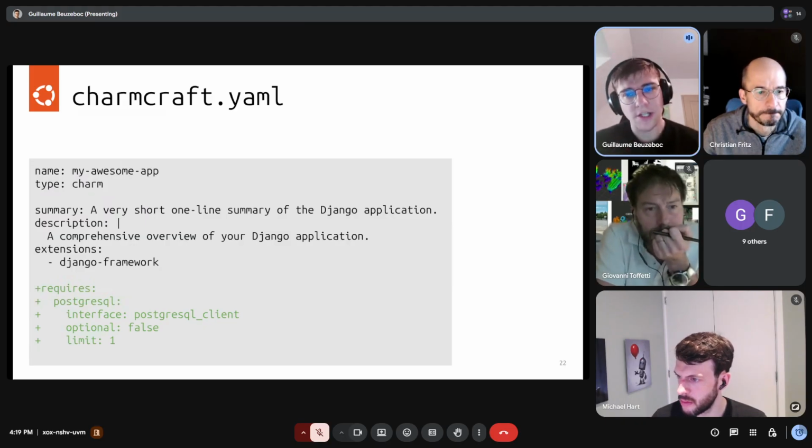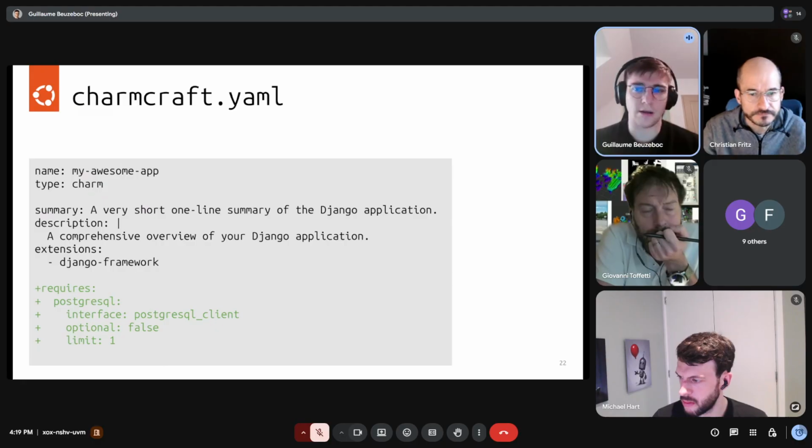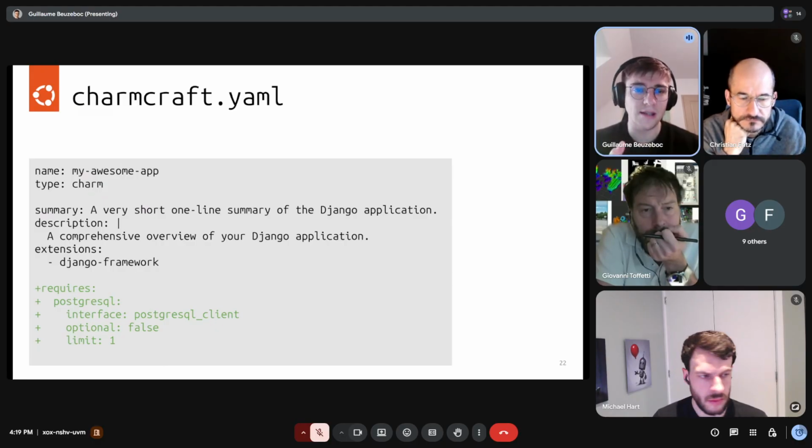So this charmcraft.yaml is the file in your project that contains the keys declaring information about the project. It can declare the resources, it can declare the integrations, it can declare configurations, metadata, and so on. This is the file that is later used by Charmcraft. So Charmcraft is the tool that we'll use to build charms.